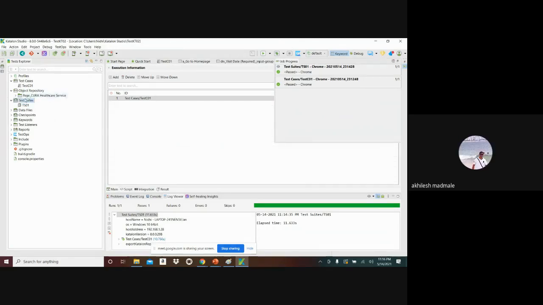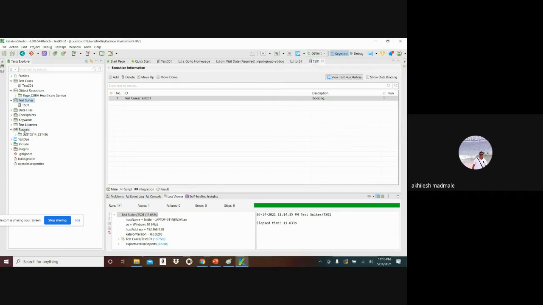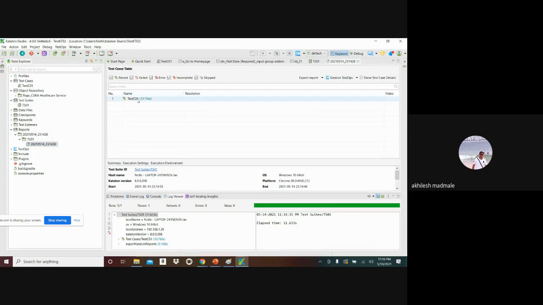So I have executed this test suite now. After executing that test suite, I can see the test report is available inside this folder. If it is not available, then you need to refresh the screen and then it will be available. So these are the execution details.